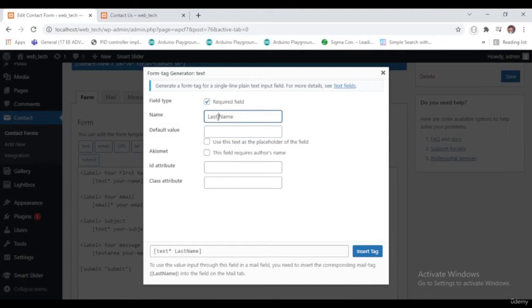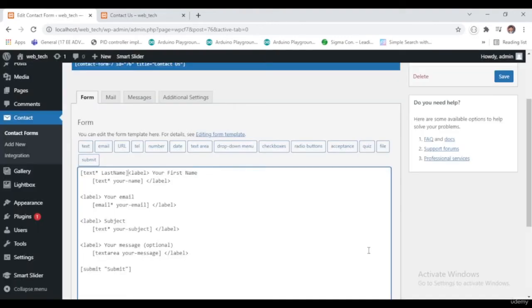Okay, now this field requires author's name. I will not add anything here. You can even add ID and class attributes. Now I will just click insert tag.